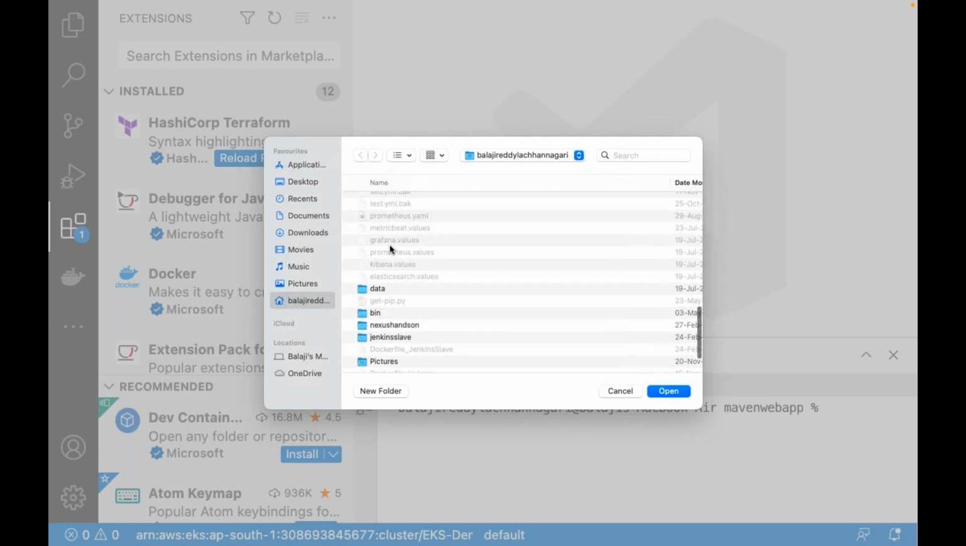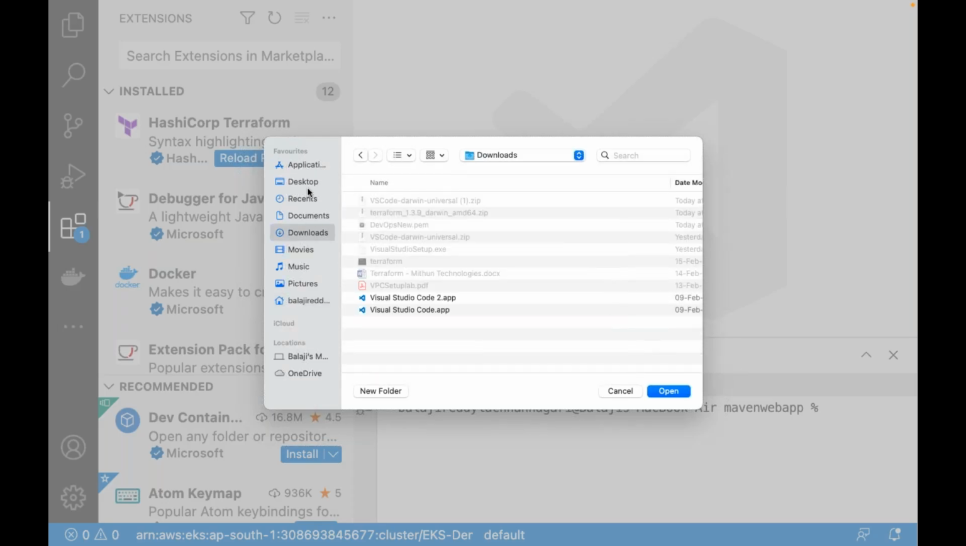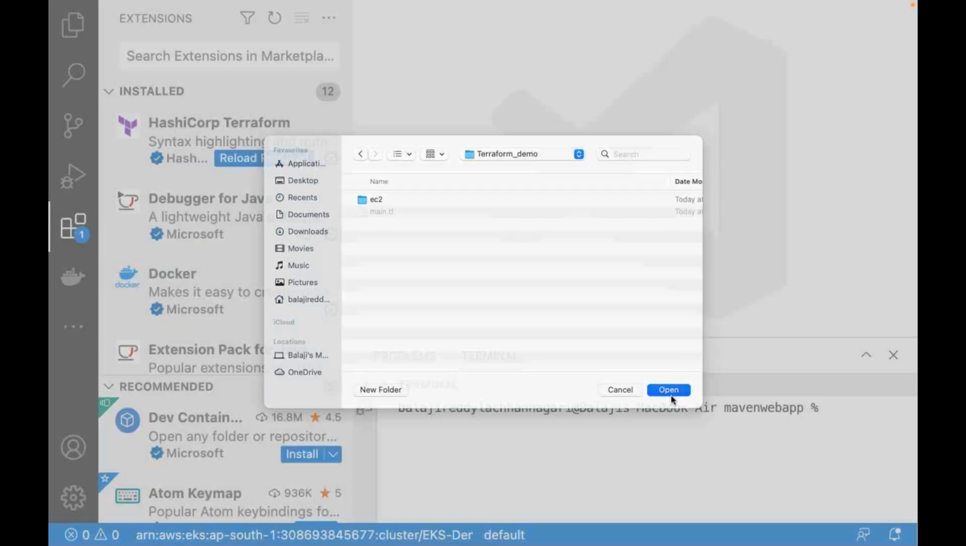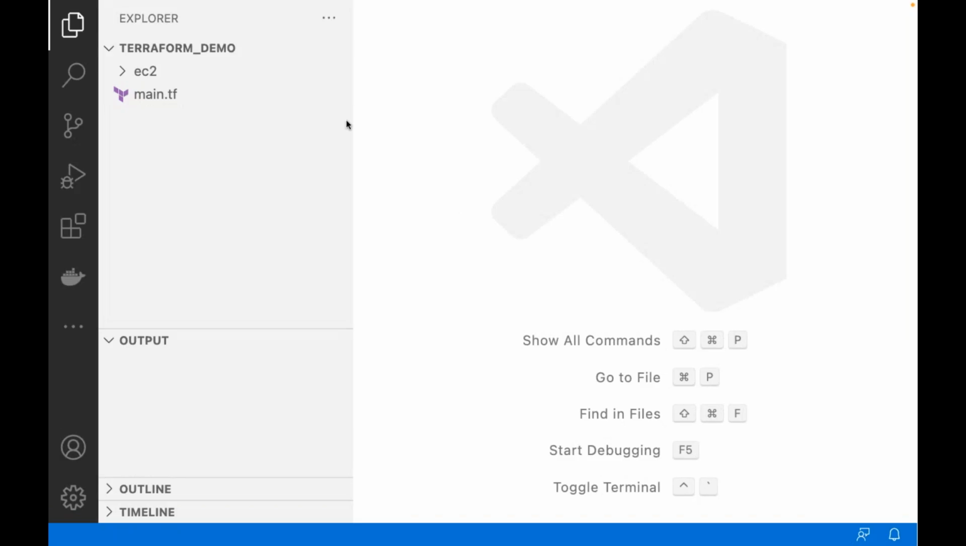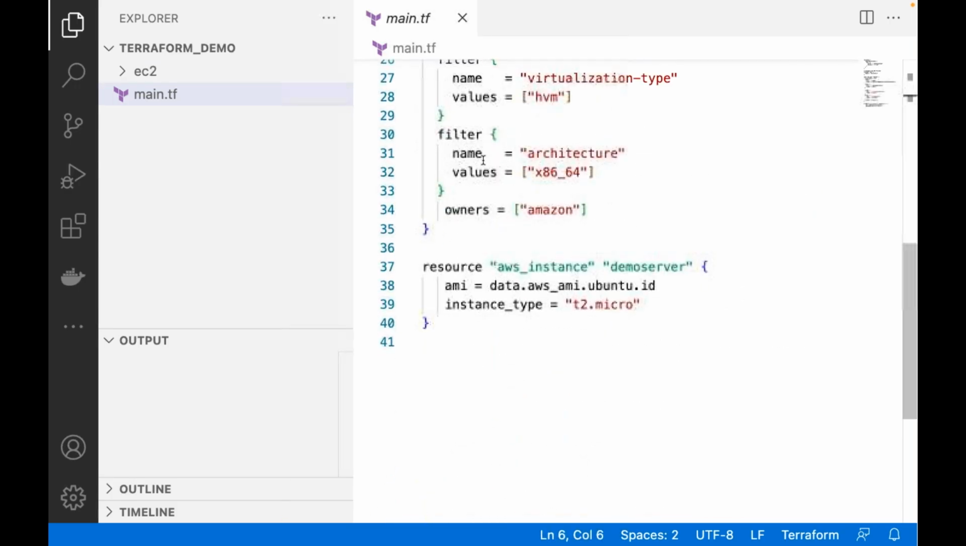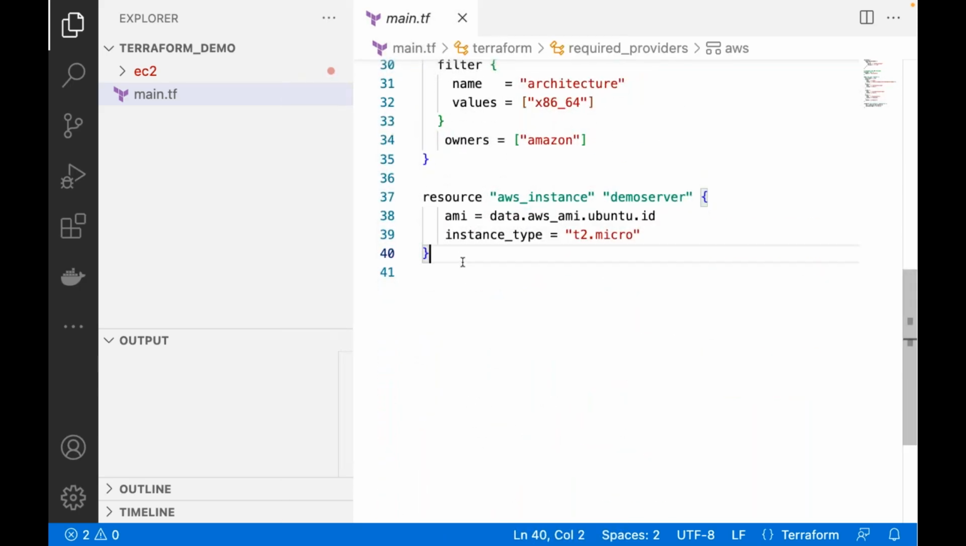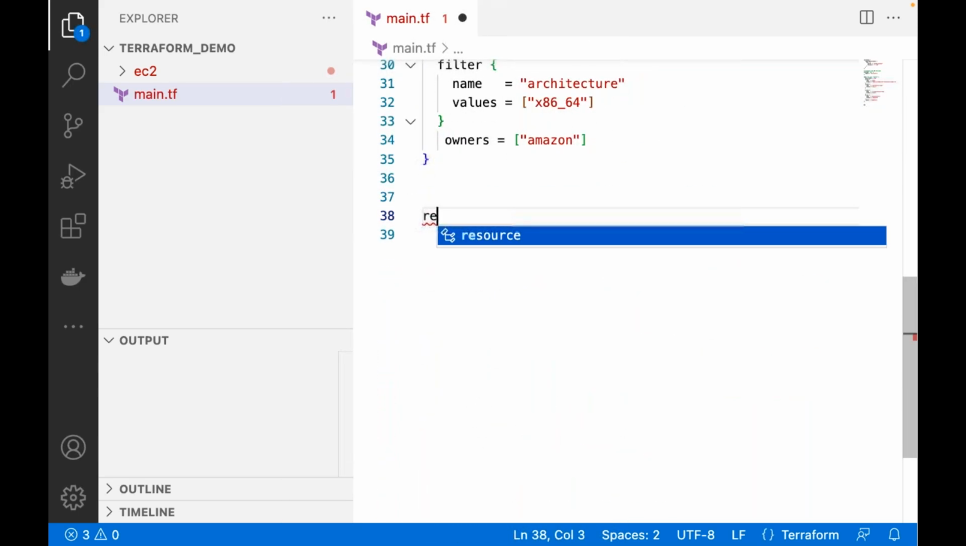What is that folder name I have created? On the desktop, I have created Terraform demo. Let me open this folder. It will make it easy for us to write the code. If you have a Terraform extension, a Terraform plugin, when I try to type something like this, is it showing some auto suggestions like this? Because I already installed that extension.